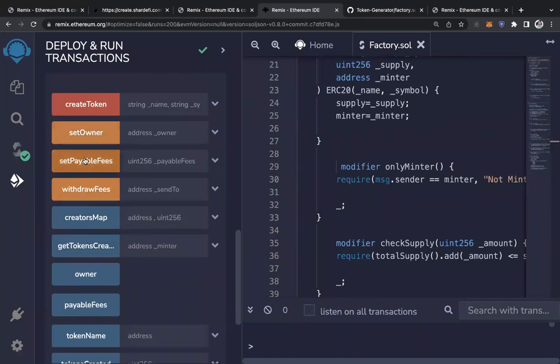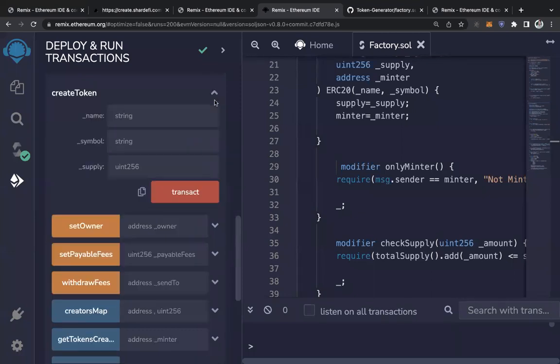The orange color functions are write functions. These write functions will cost you gas fees. This red color function is a payable function. This will require you to send some ether along with gas fees. So if you execute this function, it will take gas fees as well as some ether. For our contract, it is set to 0.1 ether as fees.